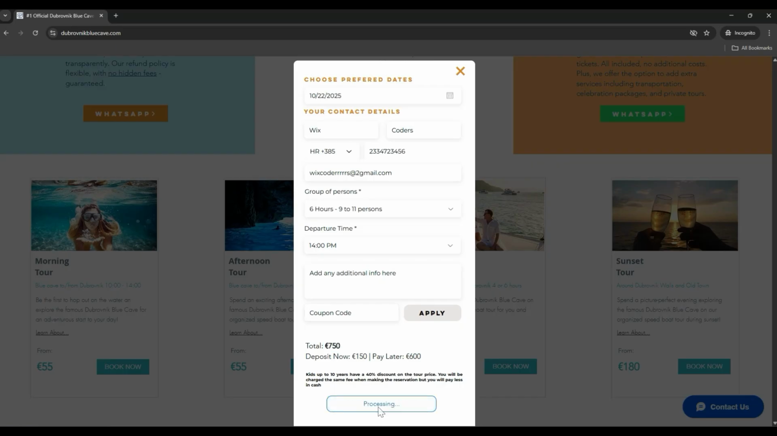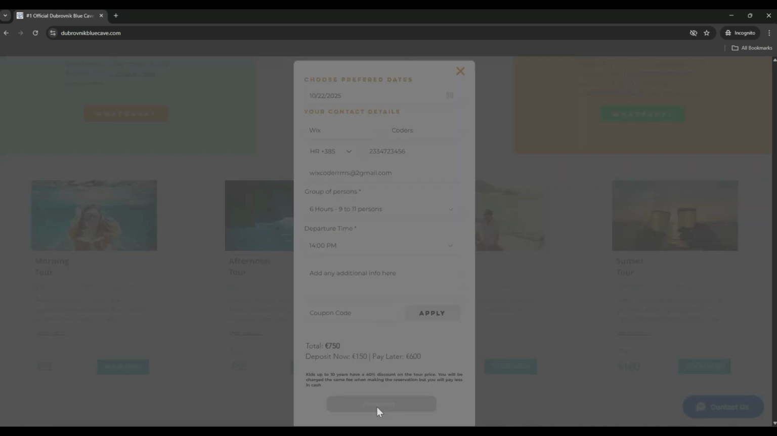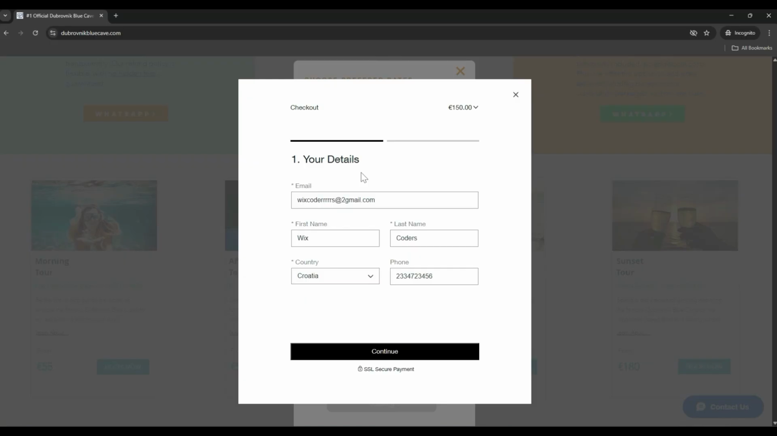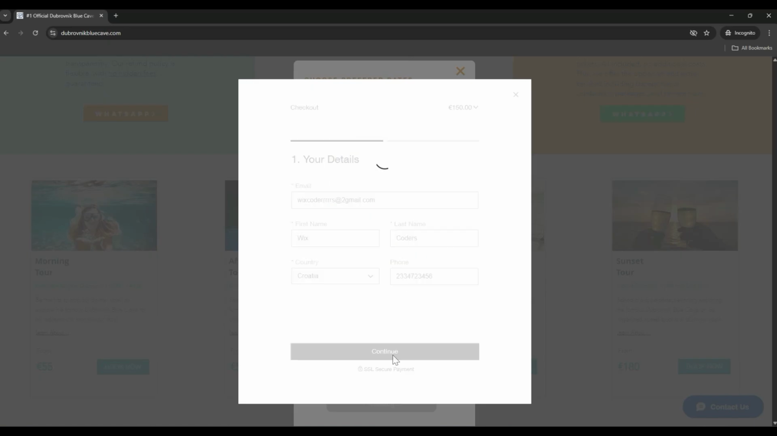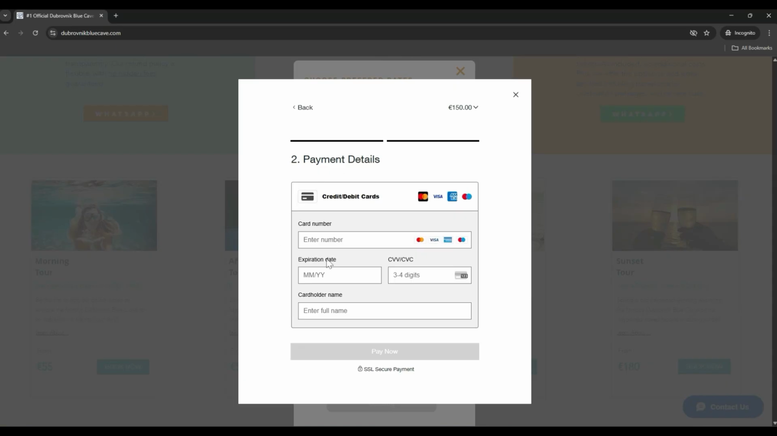Once you click this secure checkout, you will be moved on to the payment page where you will get all your details from the form directly into this. You don't have to enter any details here. Once you click continue, you will be moved to this payment details page. Here you have to enter your card details and make a payment.